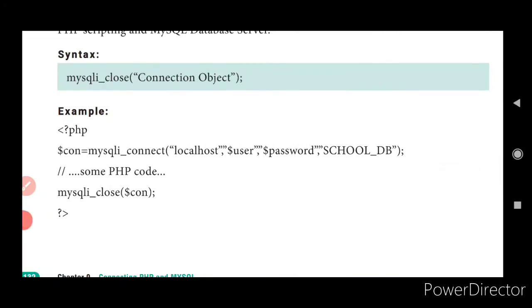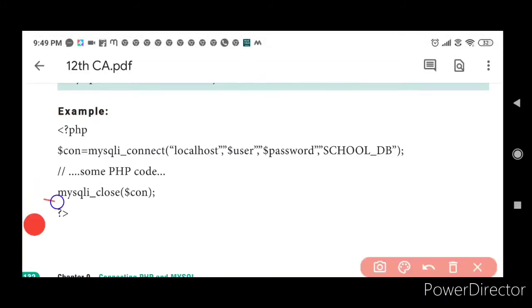How is it being written? PHP connection, right? And finally, after we finish, what should we do? We have to close it with mysqli_close with the variable that we defined. Is that clear, children?